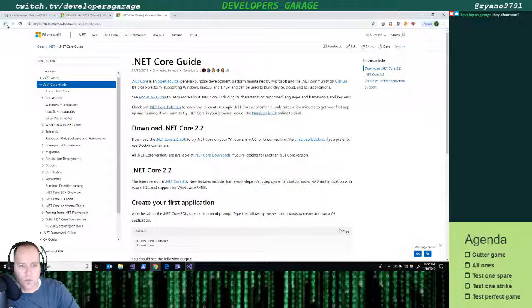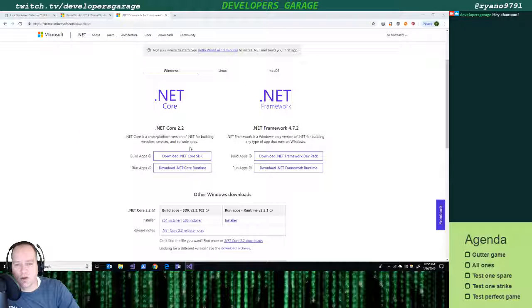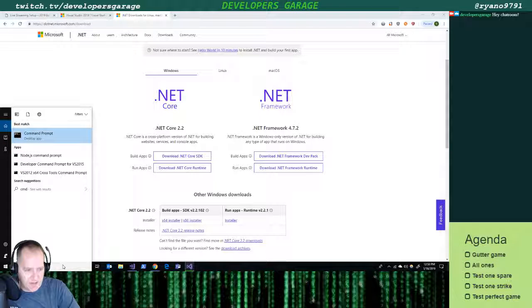That probably wasn't what I wanted to do. Oh, there we go. Tells you right there. Download the SDK. So you want to just download the .NET Core SDK. What we got here is we have .NET Core 2.2. Let's see what I actually have on this machine.